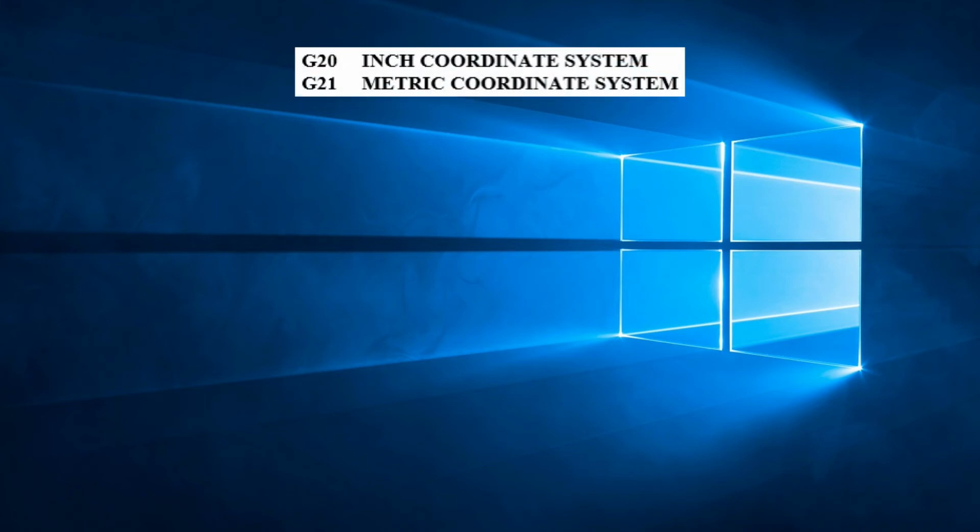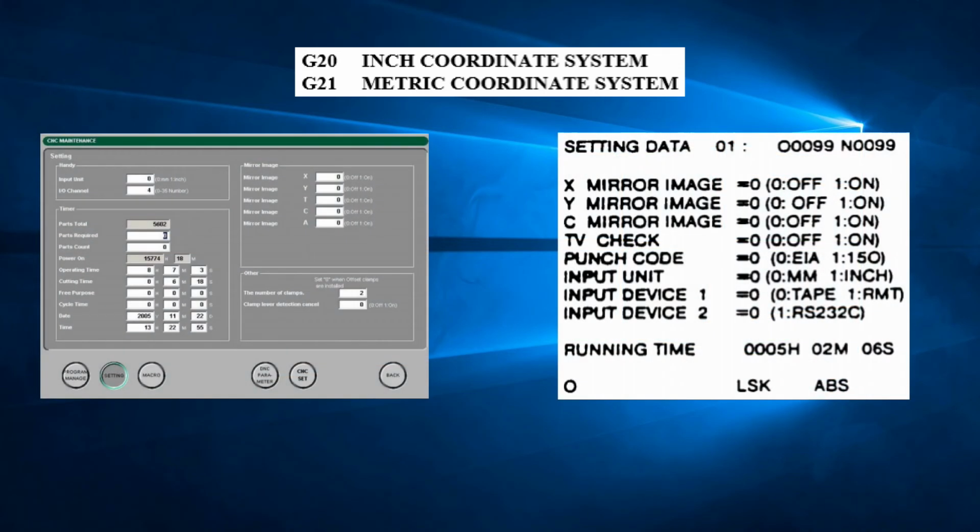Now let's look at G20 inch coordinate system and G21 metric coordinate system. By default, the control is set to inch or metric coordinate system. This means that whichever system is chosen, the control expects to read programs written for that default coordinate system. The G20 and G21 codes are used to execute a program which is different from the default coordinate system set on the machine. For example, if the machine is set on the inch coordinate system by default, it means all the programs run on the machine should be in inch.